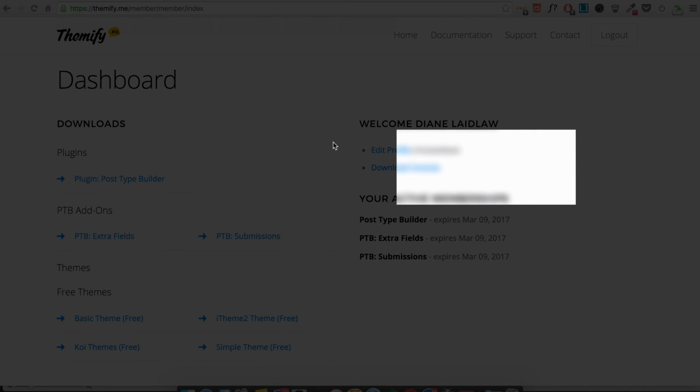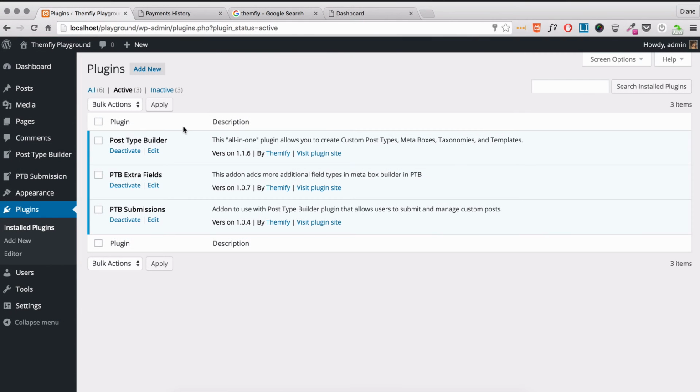Once you've made this purchase, you can download your plugins from the dashboard, upload them to your WordPress site, and activate them.